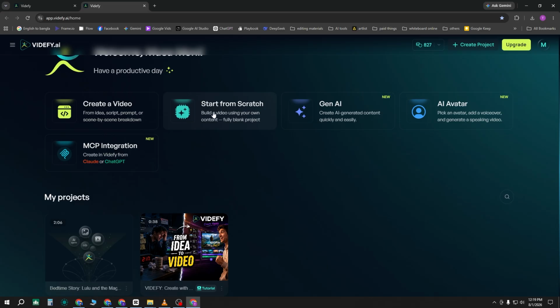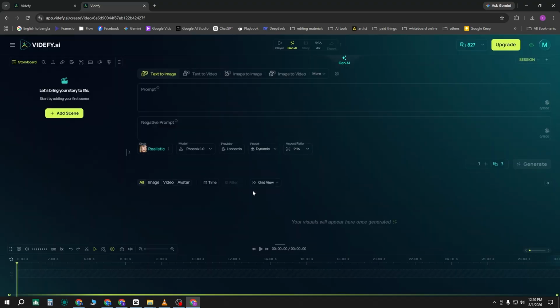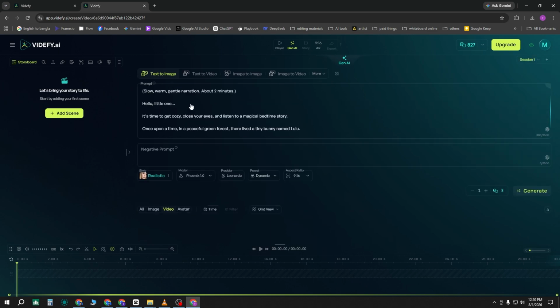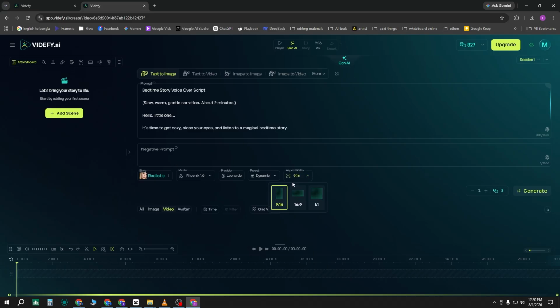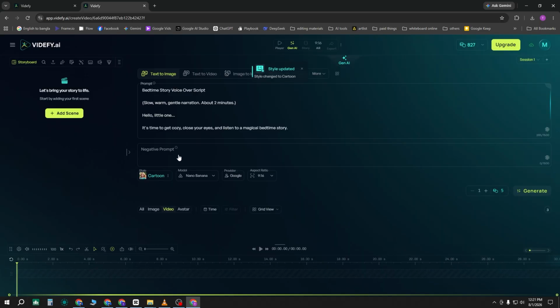Let's start with start from scratch. So click here, and let's give it a name. My story is okay for me. Start creating. I will use Gen AI, so I have to give it a prompt. I will copy and paste from ChatGPT, and we don't need any negative prompts. The aspect ratio will be 9:16. For style, I will choose cartoonish because I'm trying to make a bedtime story type of video clip. So I will choose cartoon and then save it.